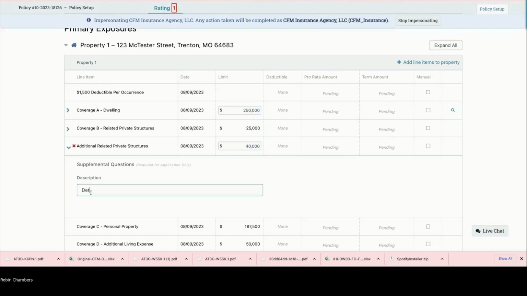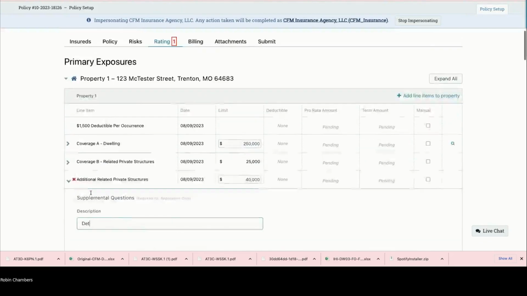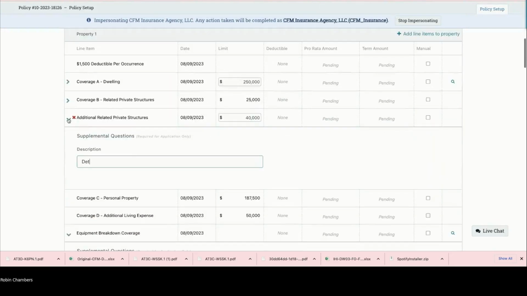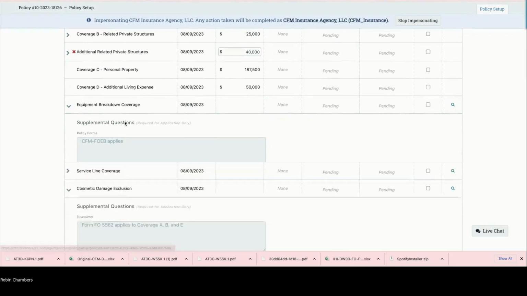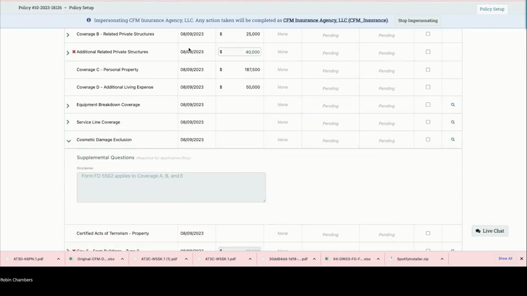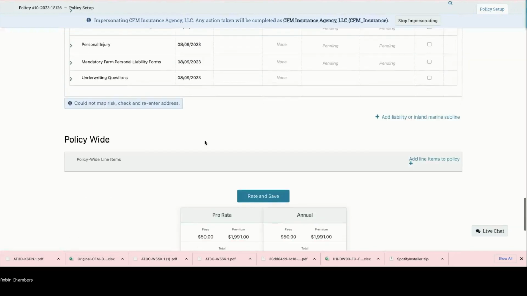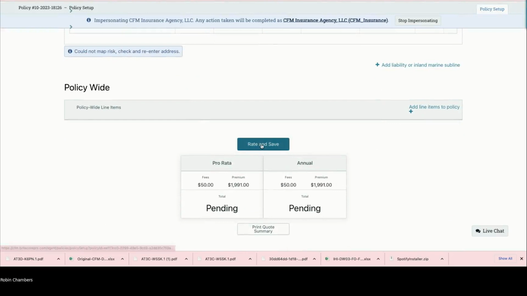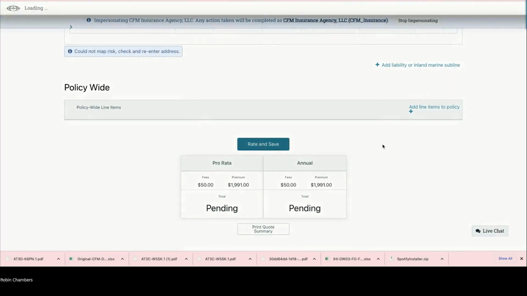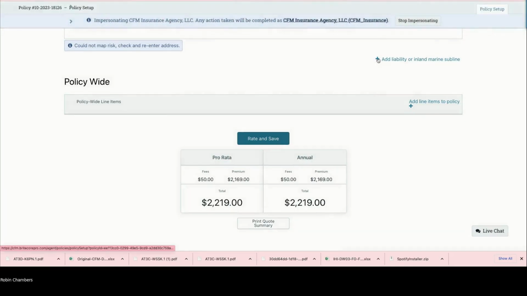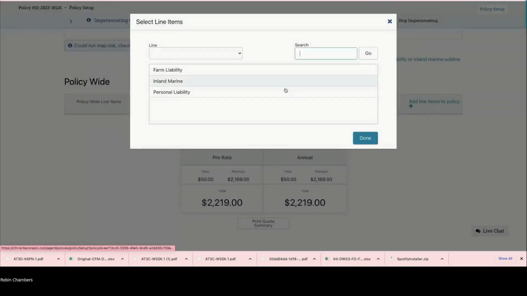So if you own a tractor, maybe you keep some hay in there, it would definitely need to go into the hobby farm type program. So there we've added a building onto a homeowner's policy. If you come down here to add a lawnmower, so if you are needing to add a lawnmower to your policy, you're going to add it as an inland marine. So you're going to hit this plus sign, add liability or inland marine.